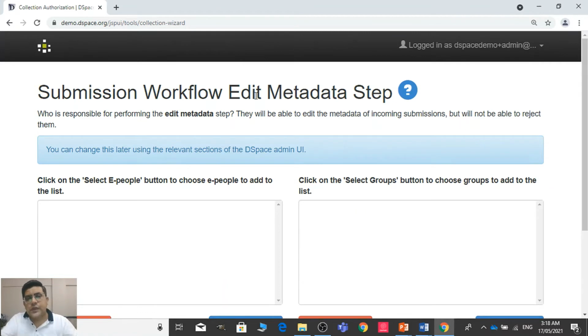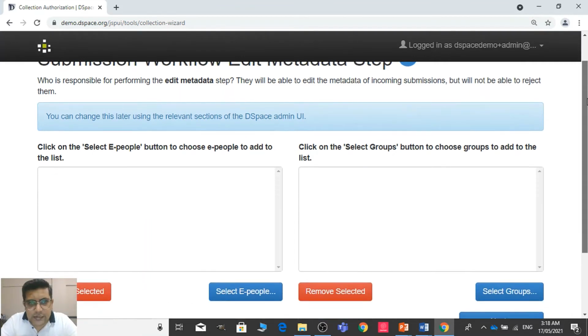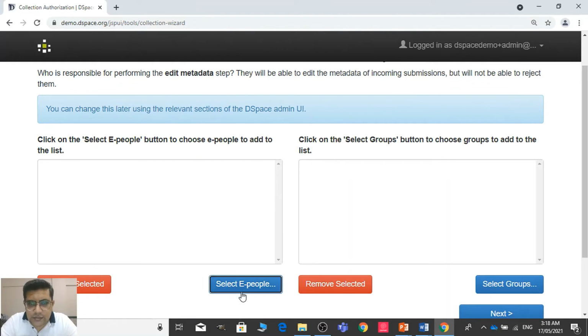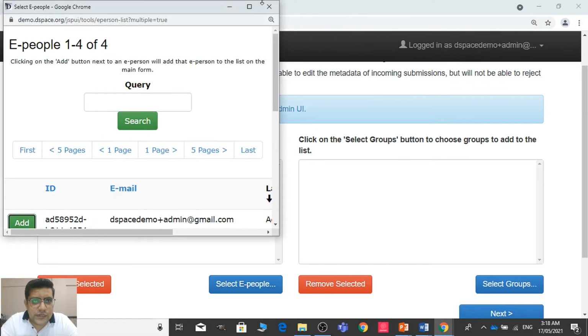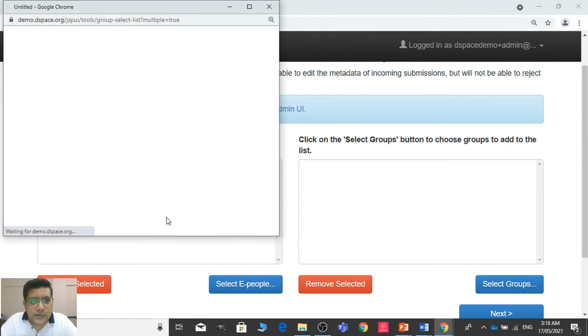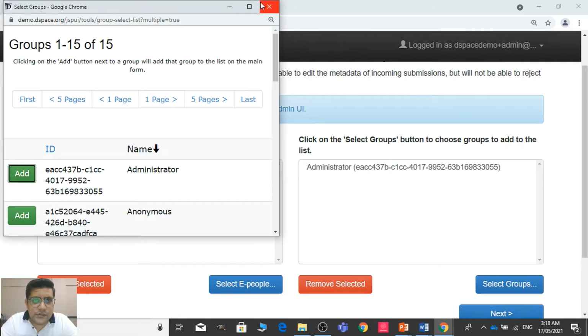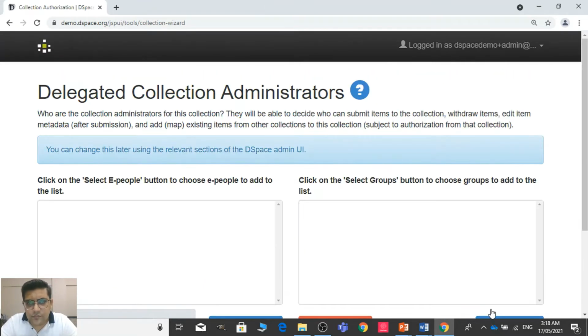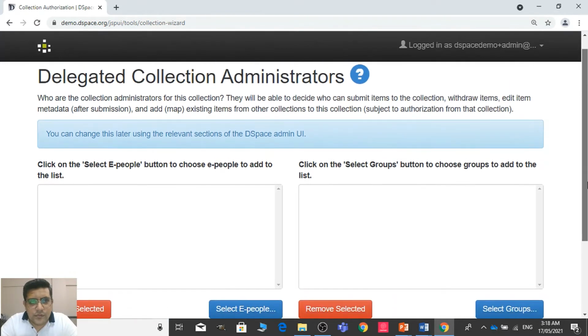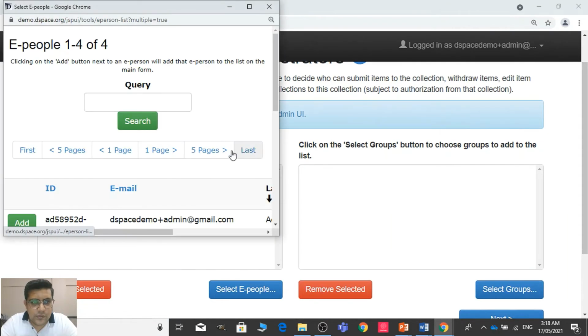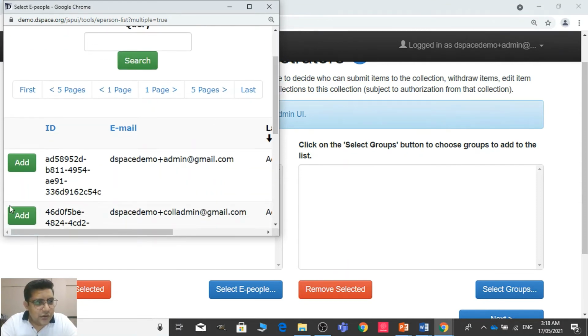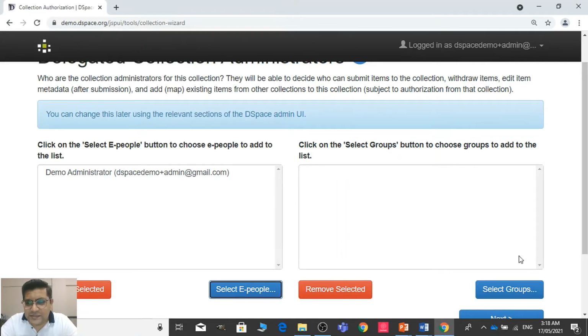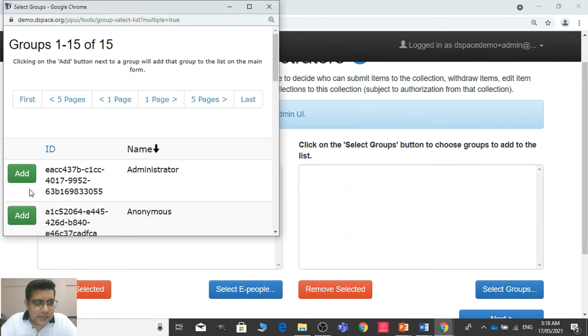Submission workflow. So we have checked all these steps. It's asking me who will actually work on this. So there I need to provide the e-people and the group as well. I was just going to select the site administrator and also the administrator group, and that's all. Okay. The better idea is not to check all the options, so we can move easily. But it depends on the policy of your organization, how they actually handle this.